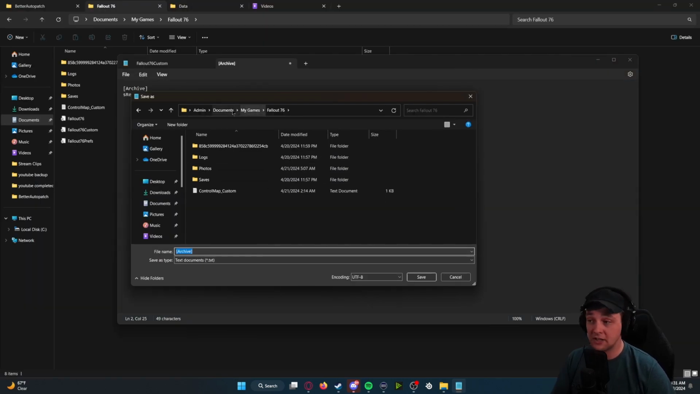So when you save this, make sure it's in your Fallout documents folder, not in the Steam files, but in your Documents. You can find this by going to Documents, My Games, Fallout 76. Now we need to title this Fallout76Custom.ini. And I already have one, so I'm not gonna hit save at this point, but this is where you would go ahead and hit save.